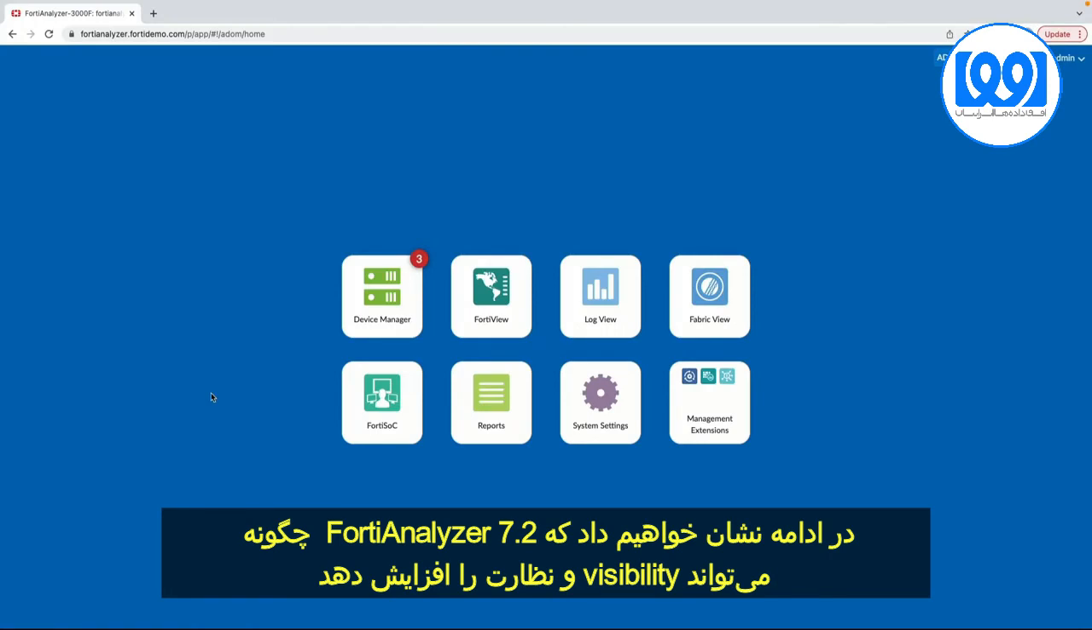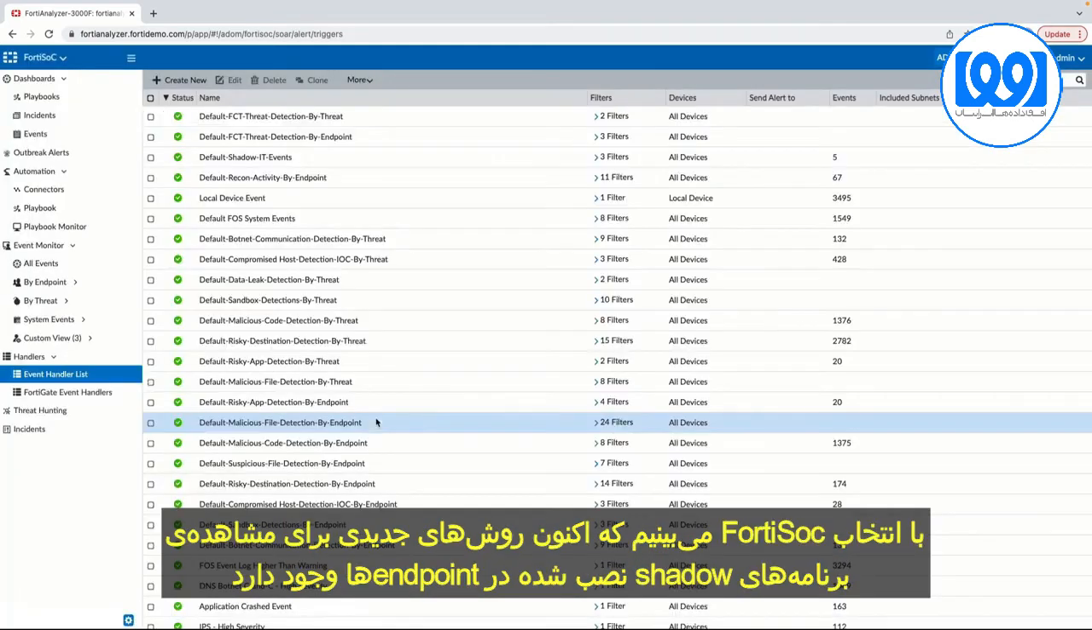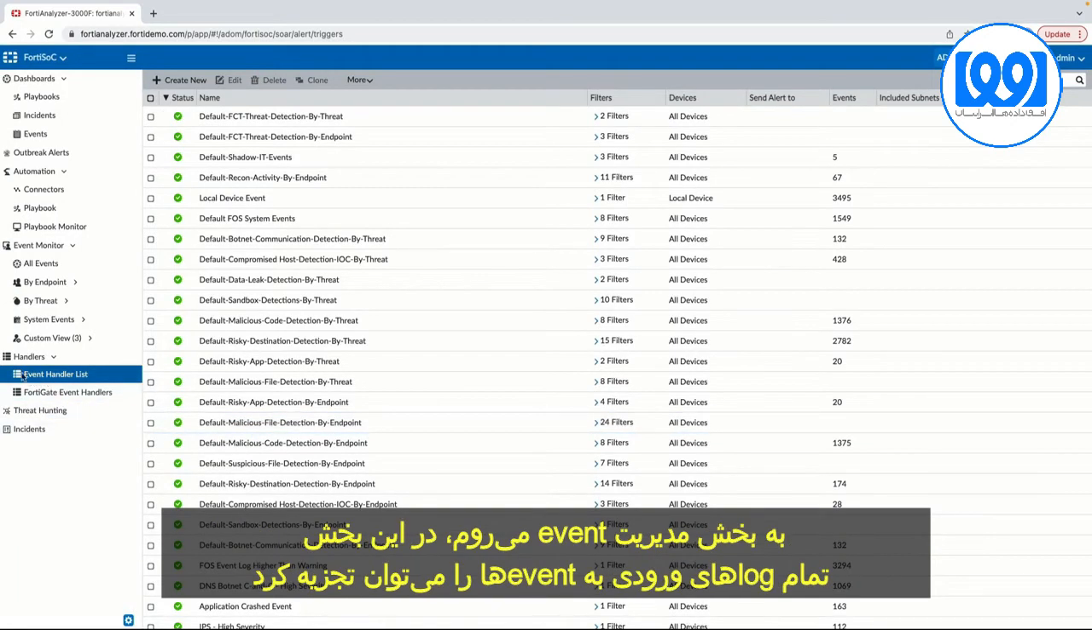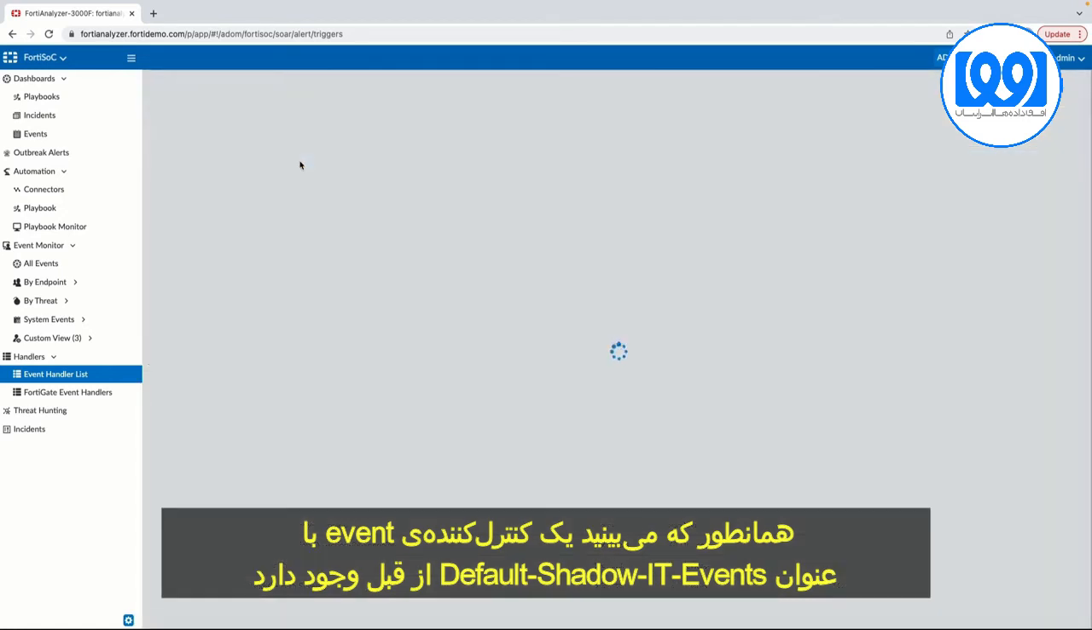Next, we'll be showing how FortiAnalyzer 7.2 enhances visibility and monitoring. If I go into FortiSOC, there are now new ways to gain visibility into shadow applications installed in user endpoints. If I go under my event handler section, which is where I would parse all of the logs coming into events, I can see that there's an event handler titled Default Shadow IT Events ready for me out of the box.